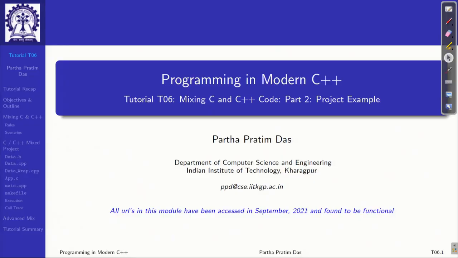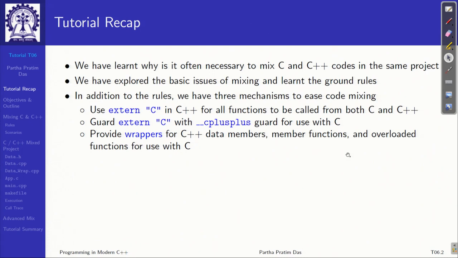We are going to discuss tutorial 06, which is a continuation, the second part of the tutorial on mixing C and C++ code. In the previous tutorial, 05, we learned the basic issues of why it is often necessary to mix C and C++ code in the same project, and we explored the basic issues of mixing, and we have also learned a few ground rules.